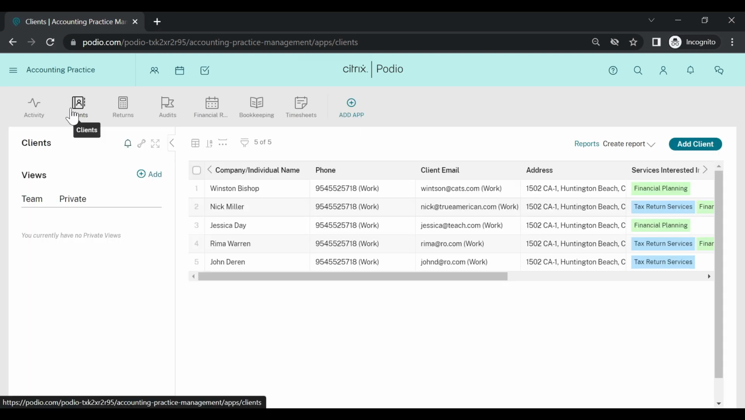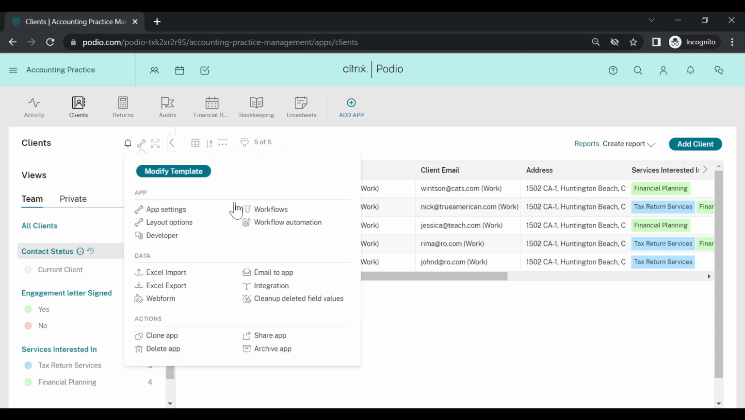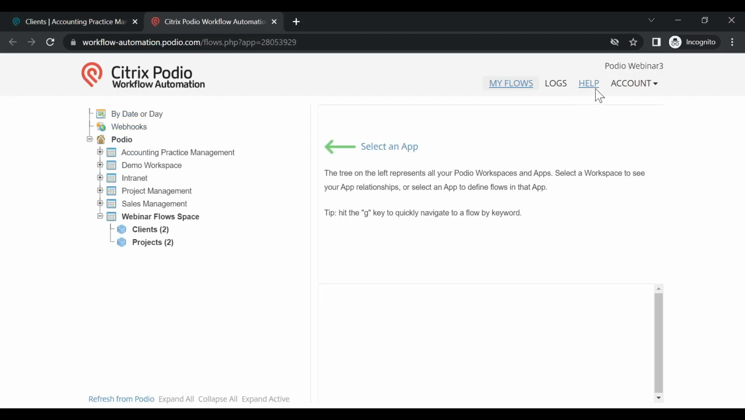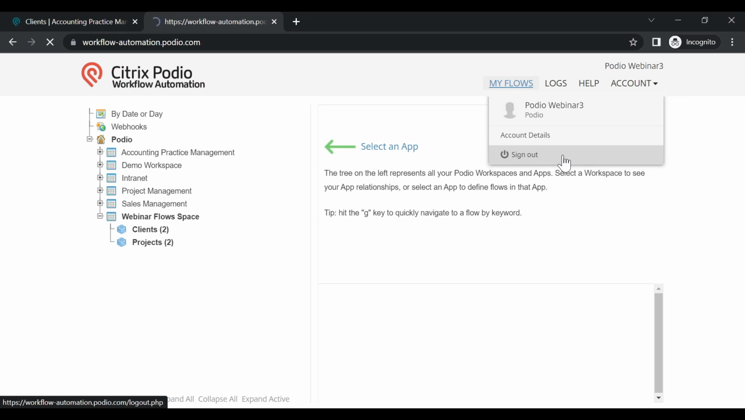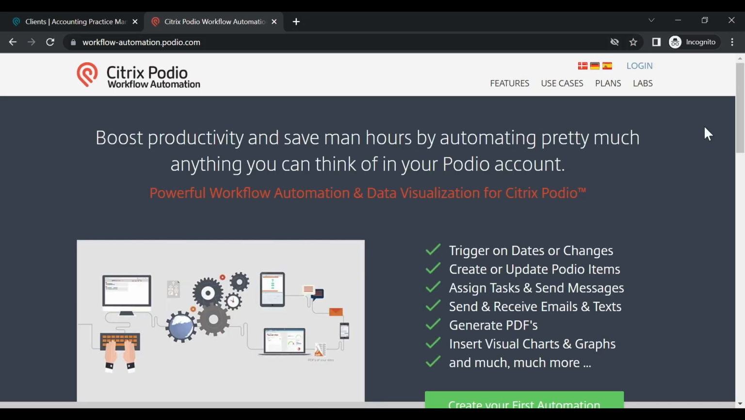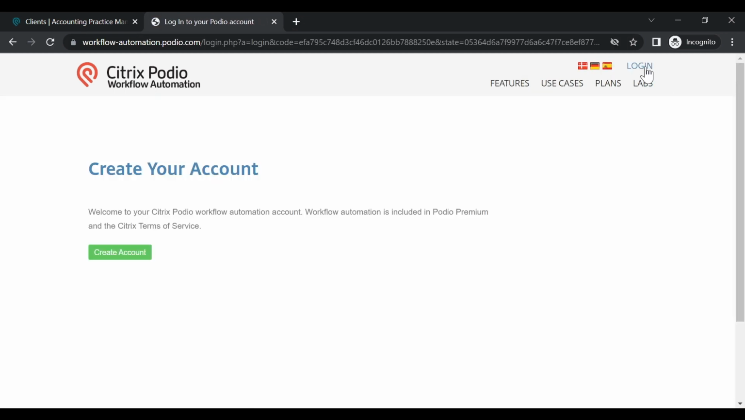Premium, you can find that first app that you want to create that workflow on, hit that little wrench, and we're going to go down to that workflow automation tab. Great. And let me quickly log out of this one. I want to make sure I'm logging into the correct one.